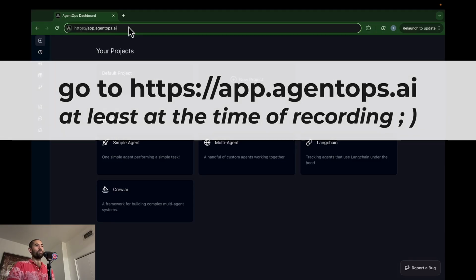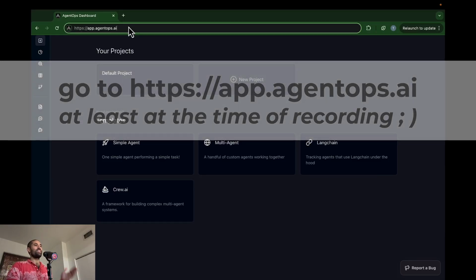AgentOps is compatible with many different multi-agent frameworks and allows us to track metrics such as the cost of the agents in our crew, how long it's taking the agents in our crew to complete their tasks, and it'll also track any errors our agents run into as well. The process of integrating AgentOps is extremely easy and is very similar to how we integrated with OpenAI. To integrate with AgentOps, come over to app.agentops.ai.